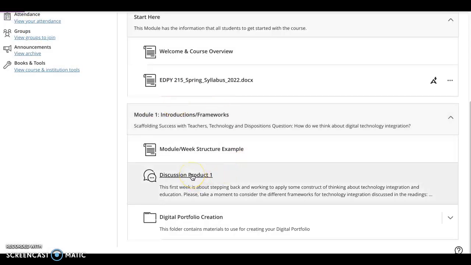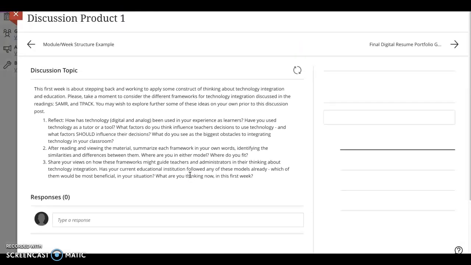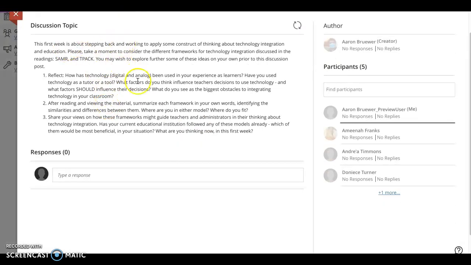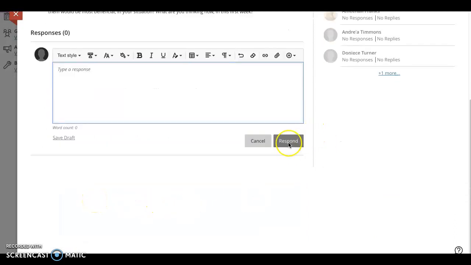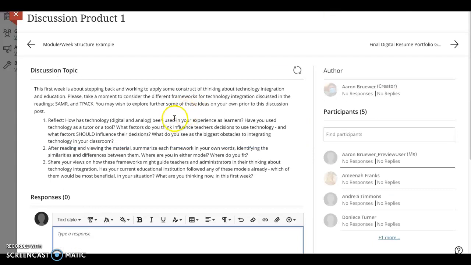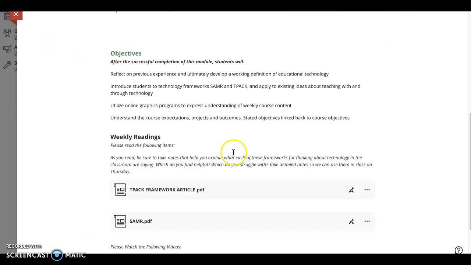We have a discussion product as well. After you've completed the readings, you'll want to complete this discussion topic. You'll go in and you will write your answer here and you will submit it as a response. You'll need to have that done before 5:30 on Thursday as well.